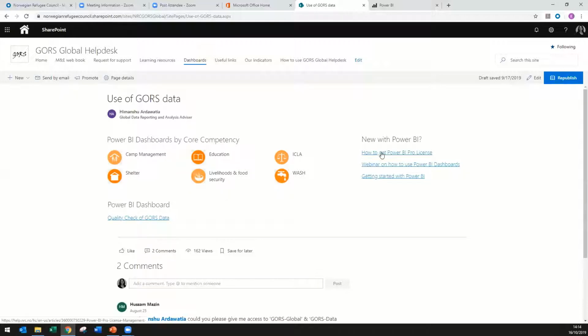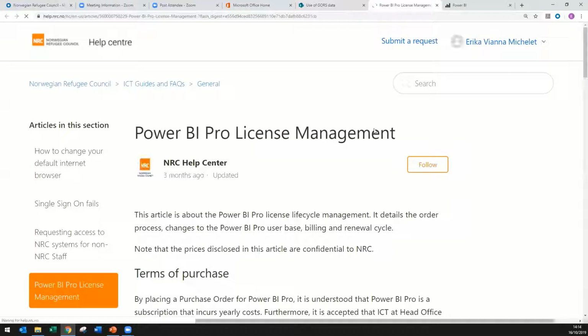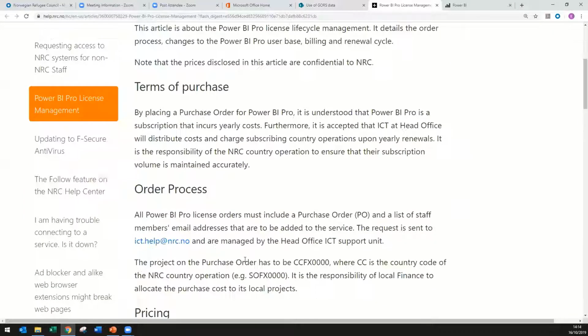You have how you get your Power BI Pro license. That is not with us, but with the global ICT. So you need to follow their help center instructions, and they will tell you how much it costs and what you need to do to order.